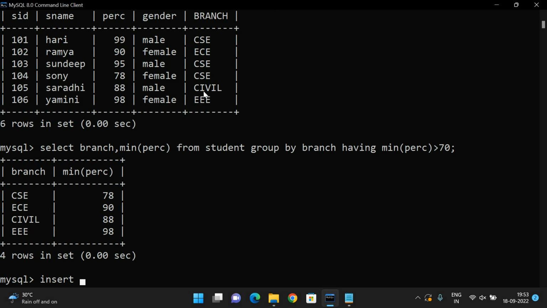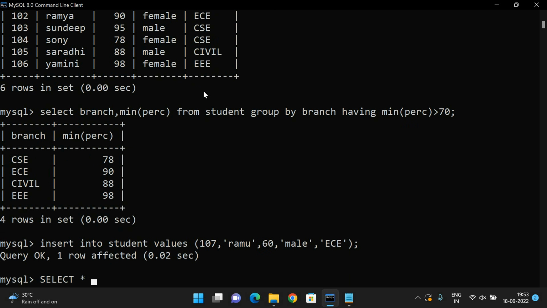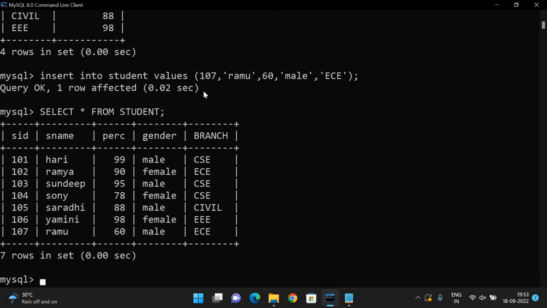So let us insert a few more rows and we will check. Okay. So insert into student values 107. So let us take the name Ramu, and the percentage is some 60. Okay, and gender male, and ECE. Right, now select star from student, we'll get one more row, 107.